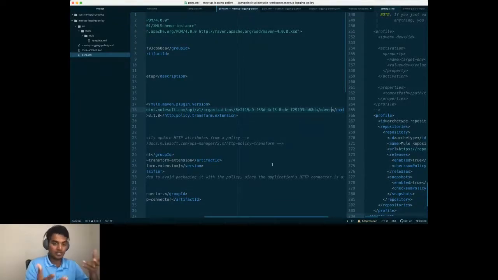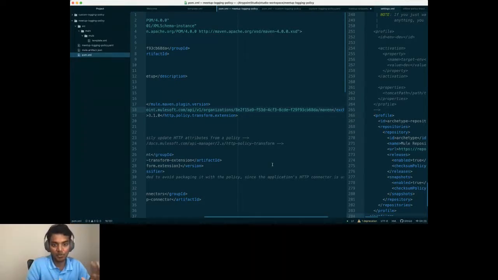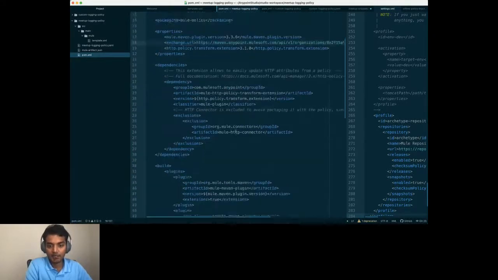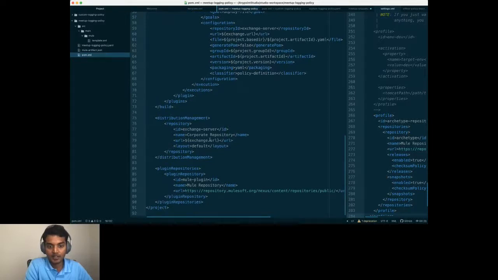Which makes it clear that behind the scenes, Exchange is actually using some sort of an artifact manager, maybe Nexus or JFrog, something like that. So basically, it has an artifact manager where you can upload your artifacts. And the other thing that we really need to be concerned about is deployment.